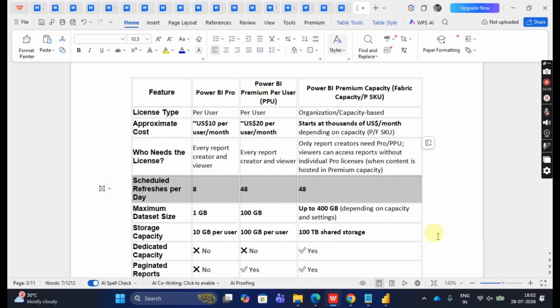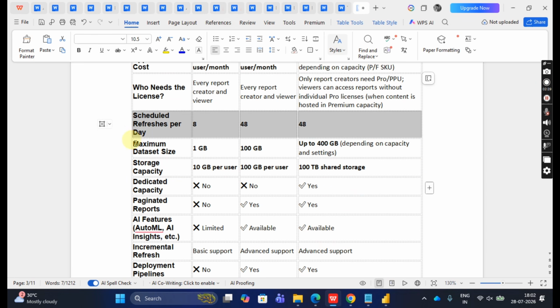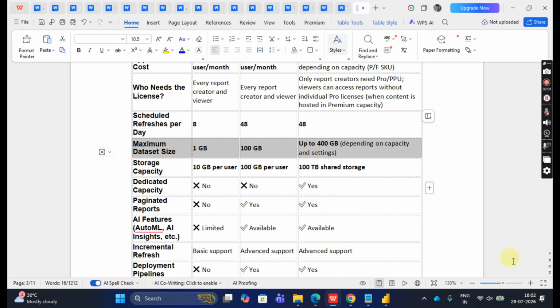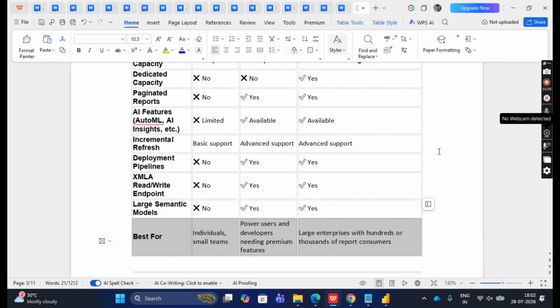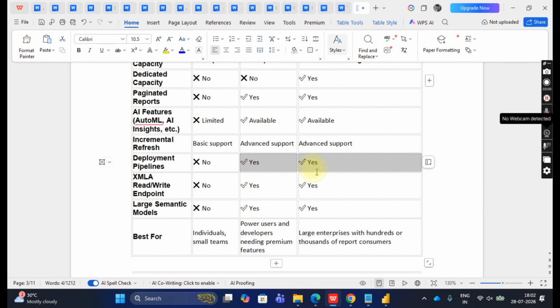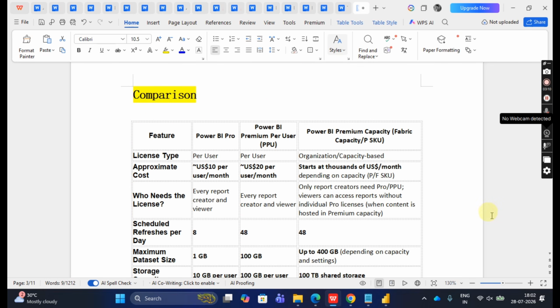Similarly, the maximum semantic model size increases from 1 GB in Pro to 100 GB in PPU and up to 400 GB in Premium capacity, depending on the capacity settings. If a small team has only a few users, Power BI Pro is sufficient. If developers require advanced enterprise features, then PPU is a better option. And if thousands of employees need to consume reports across the organization, then Premium capacity is the ideal choice.